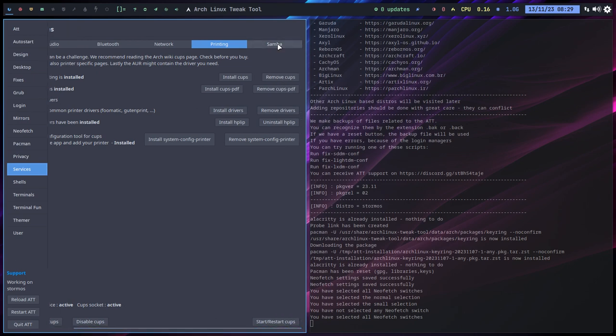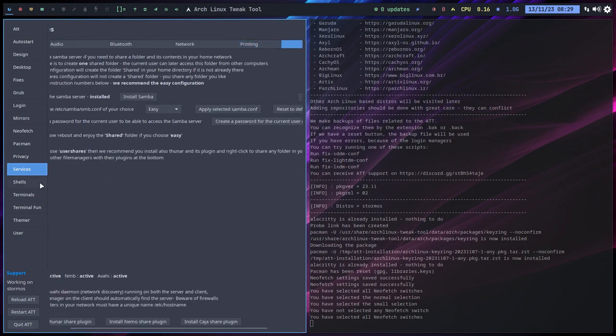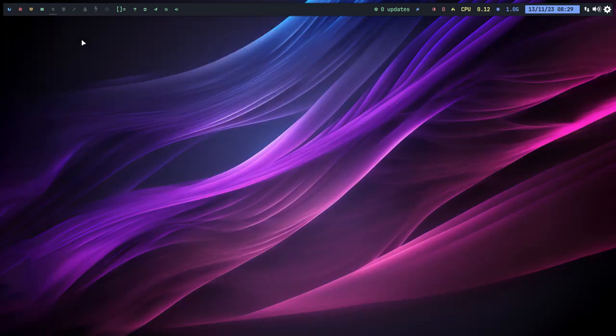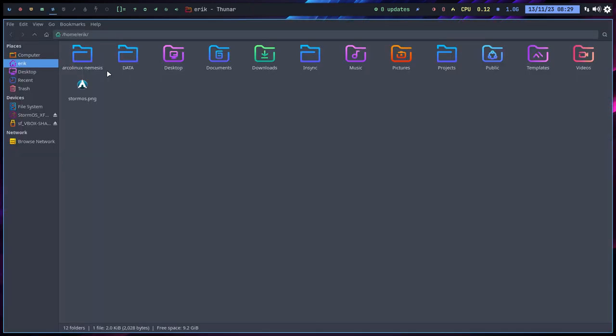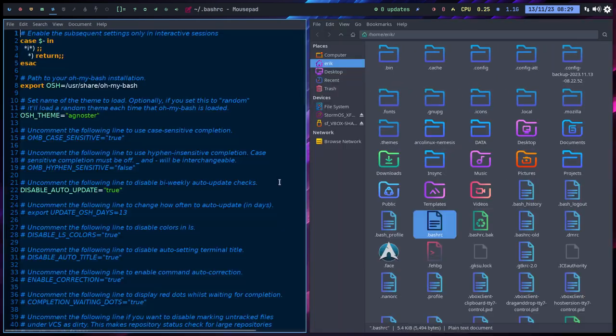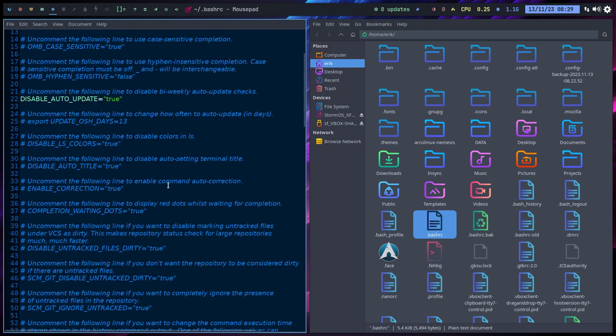Shells. I do like my own shells, like update. So install bash completion, already installed, that's cool. So install the ATT, ArchLinux Tweak Tool, bashrc. But before we do that, we better take a look at what's in there now. Right, Control H, bashrc, and that's this.